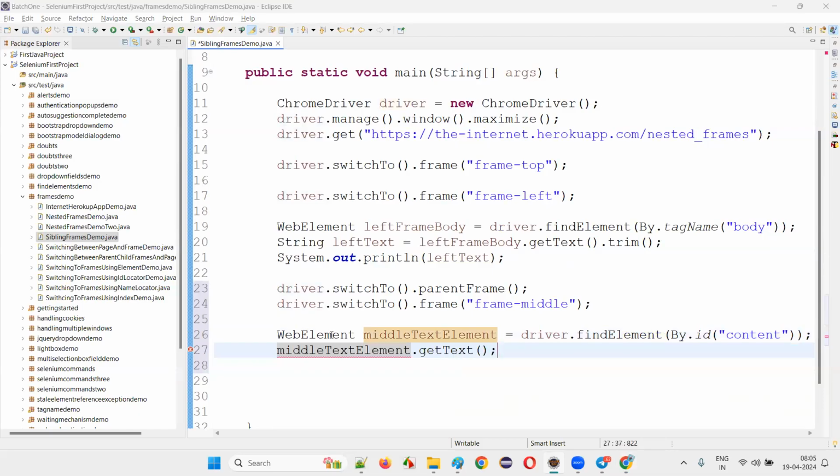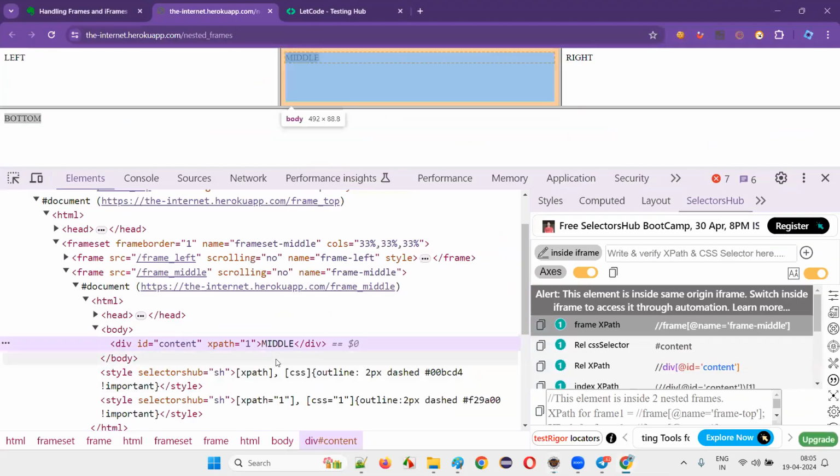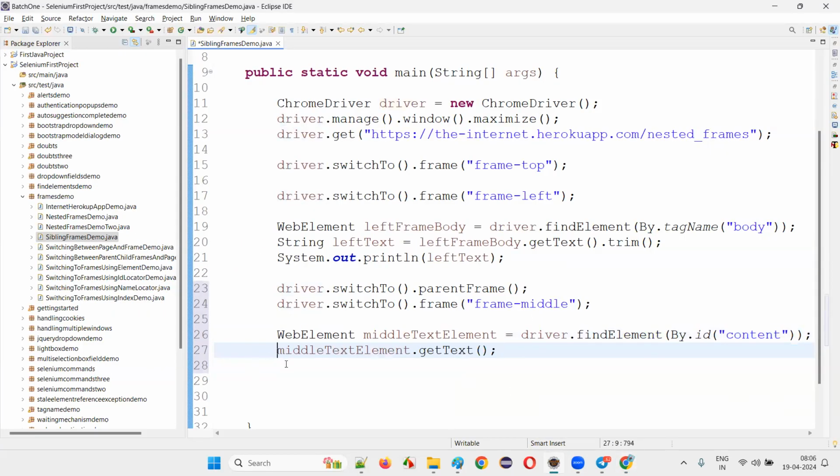Is there any requirement of trimming? Let's see here by looking at the HTML code. You see there is no leading and trailing spaces. I don't have to add trim. That's okay. String, I'll simply say middle text is equal to, I'll write. Now System.out.println middle text. Okay, middle text I'll print it out.